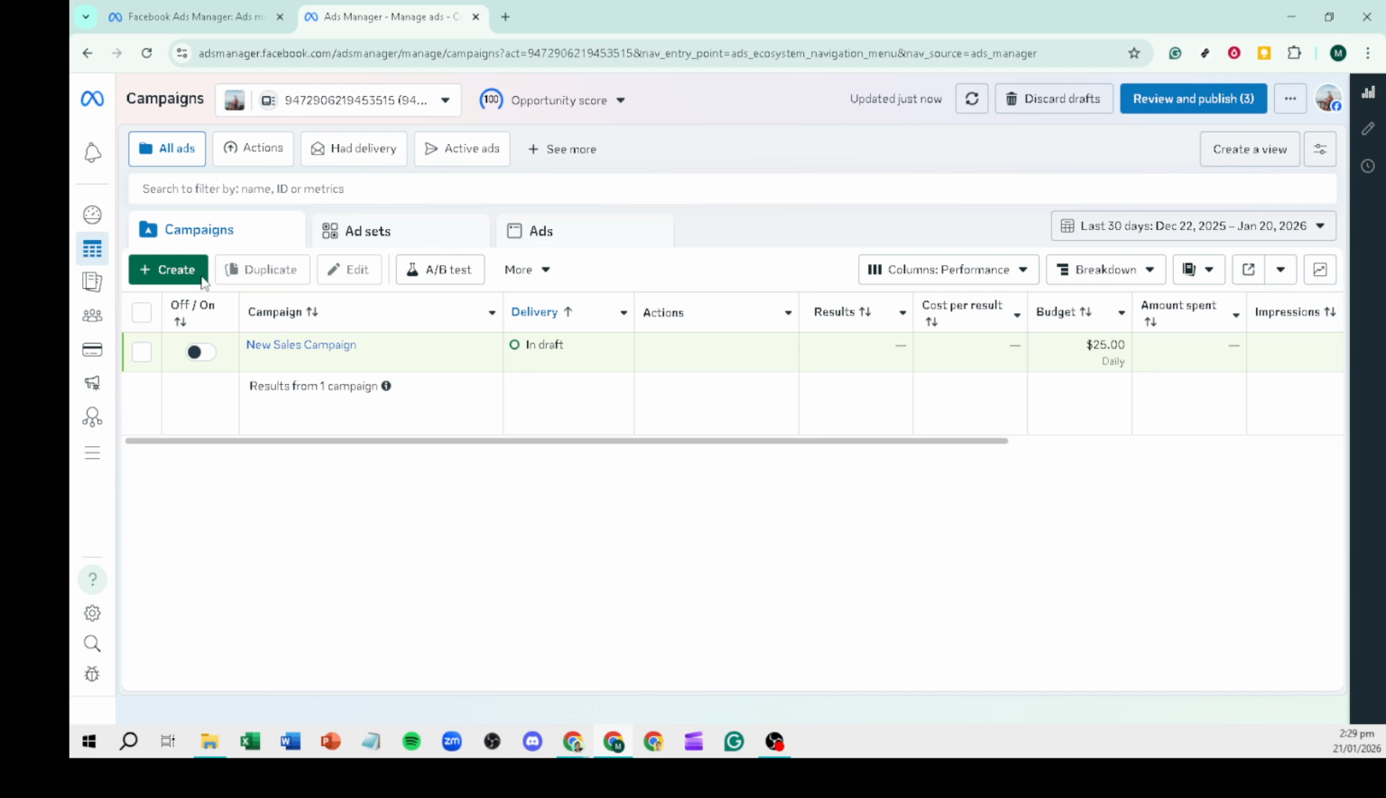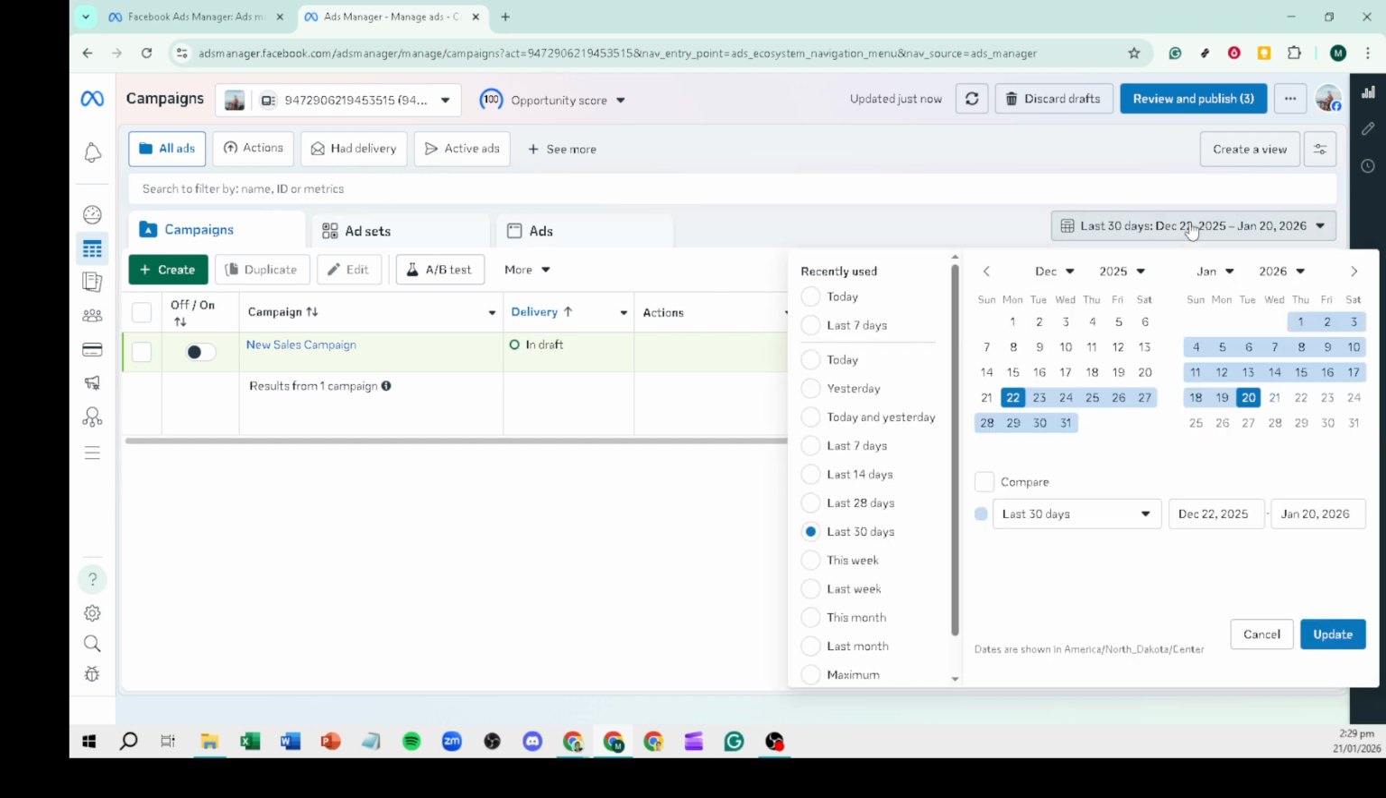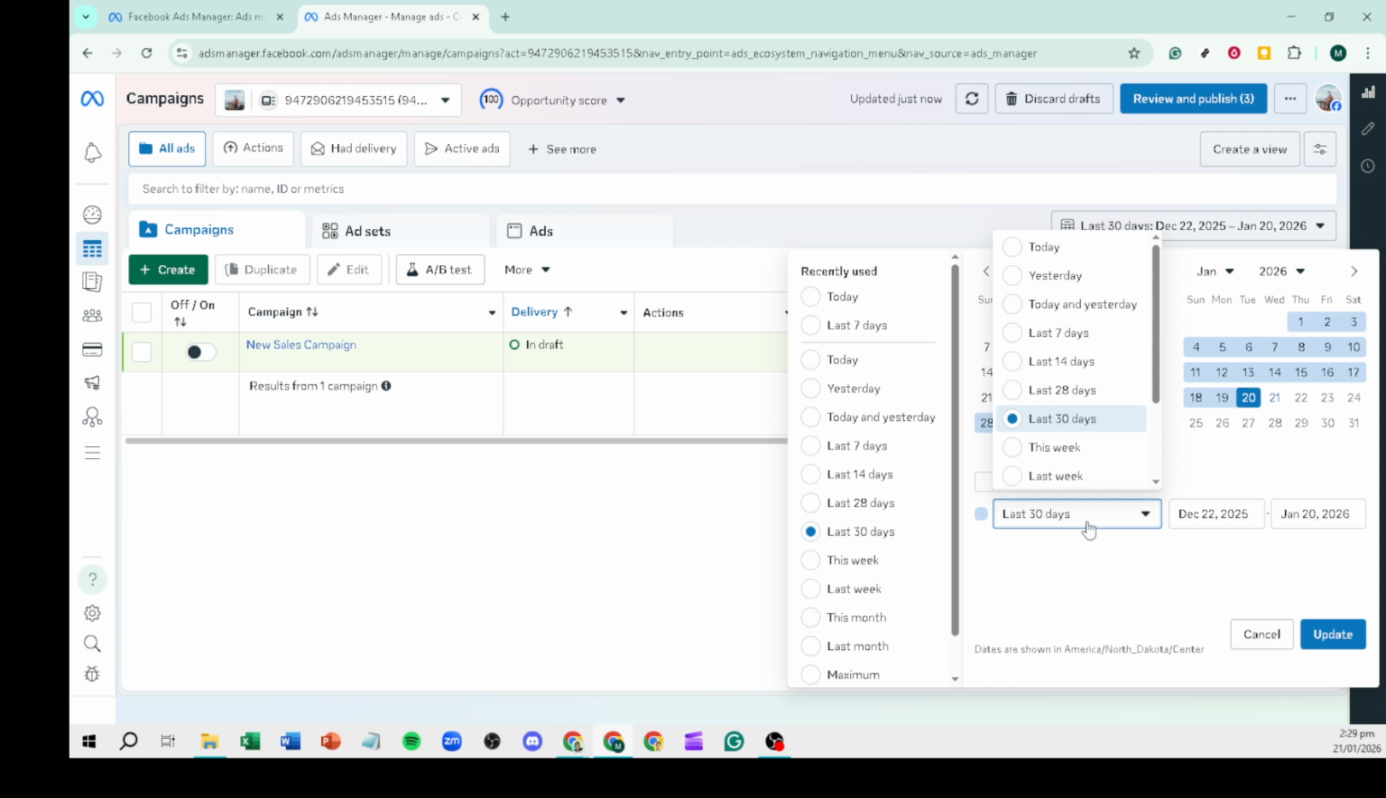The first thing to check is your date filter. Up at the top, click the date selector. By default, Ads Manager often shows yesterday. If nothing's spent or delivered yesterday, that can make the entire table look blank. Switch the range to today to see real-time activity or pick the specific dates you want to review.